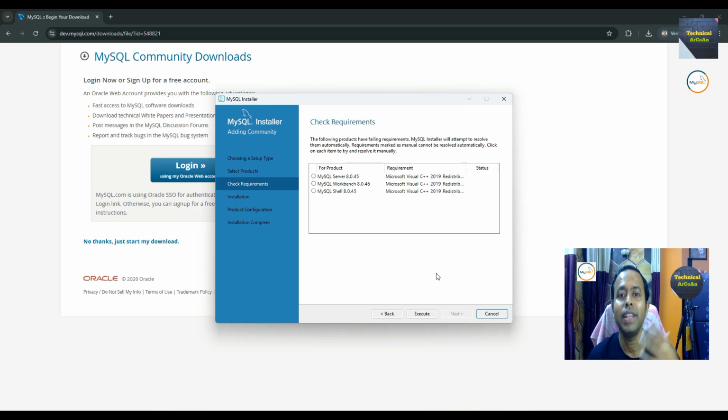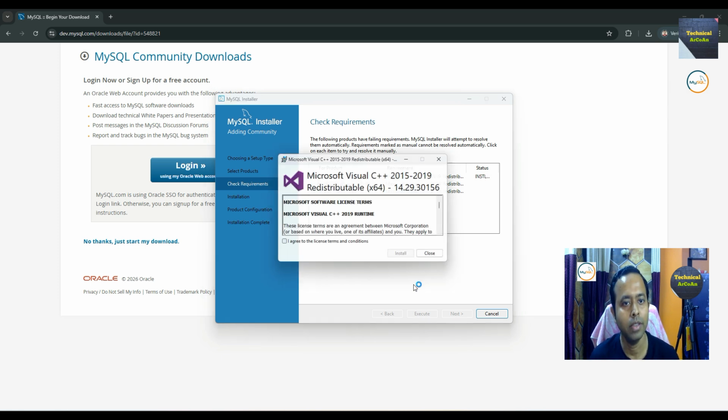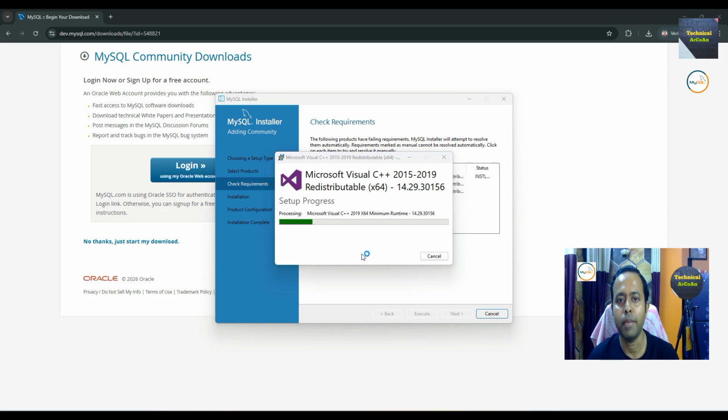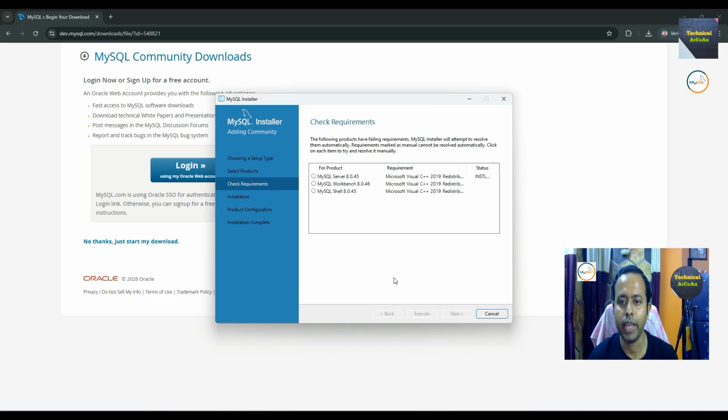Okay, now it will check requirements at first. So we just click on Execute. It will take some time and it will download this particular Server, Workbench and Shell for my Windows 11, and after that it will go for the installation process. So yes, I agree, and it installs the Microsoft Visual C++. Okay, so whatever necessary applications are needed, it will automatically install. So setup successful. Again close it.